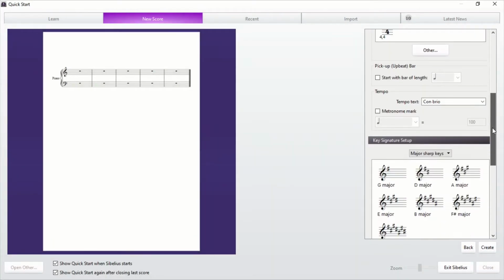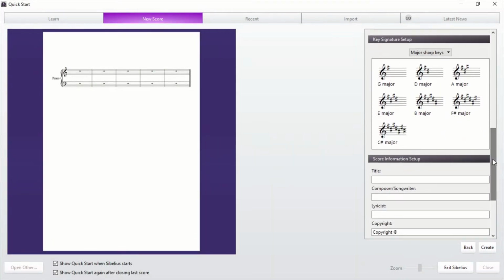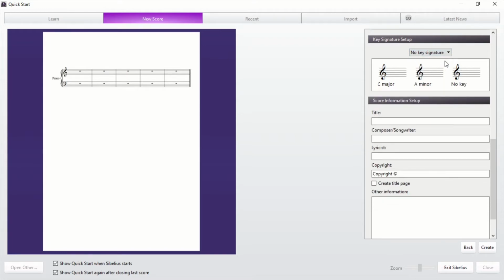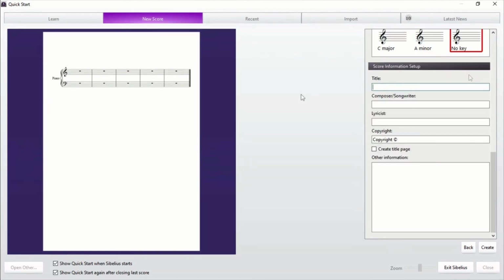Scrolling down from here, we'll see that the next main option is the key signature setup. You can select your desired key signature by using the drop-down menu to navigate between the major sharp, major flat, minor sharp and minor flat keys, and the keys with no signature. For the purpose of this, I'm just going to select no key.